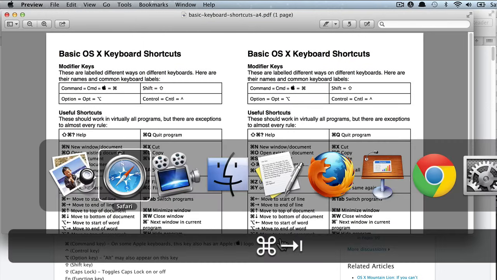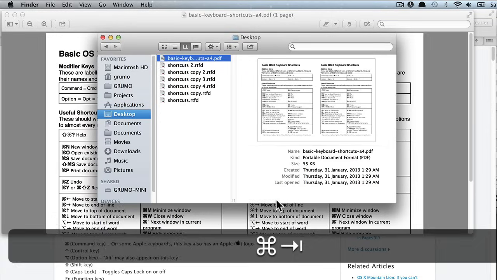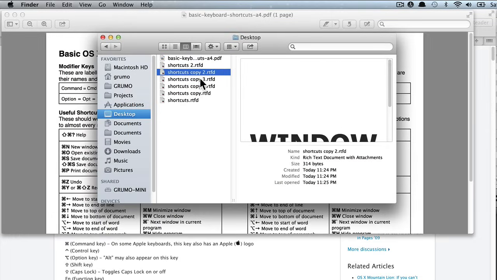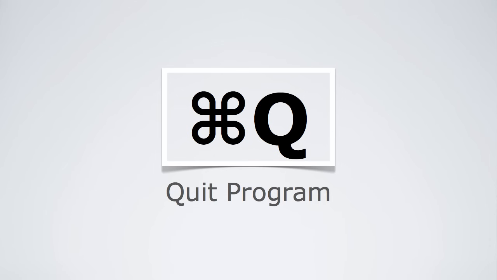An interesting thing that you can do also is if you go to Finder and you select a printable file, like a text file or a Word document, and you press Command P, it's going to print it directly. You won't even have to open the document.